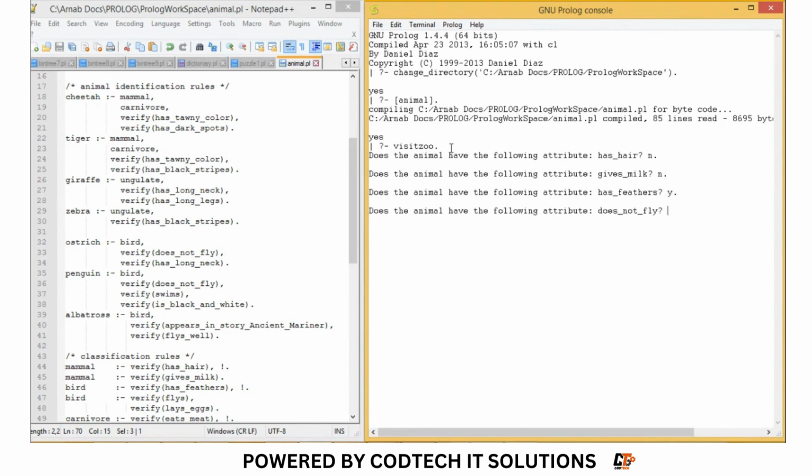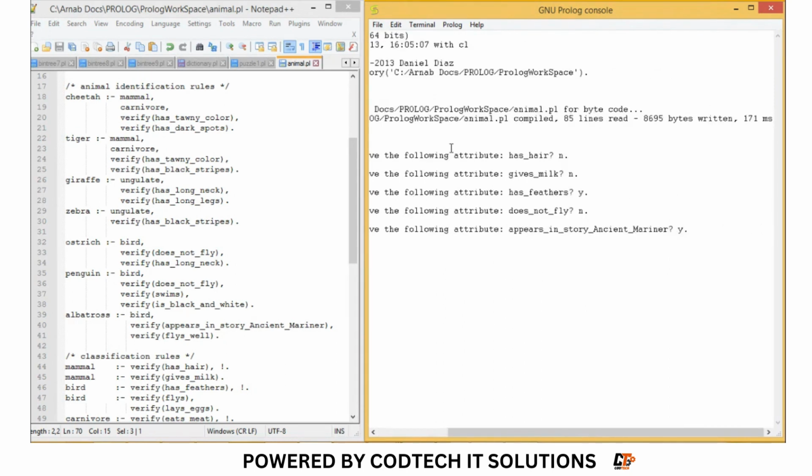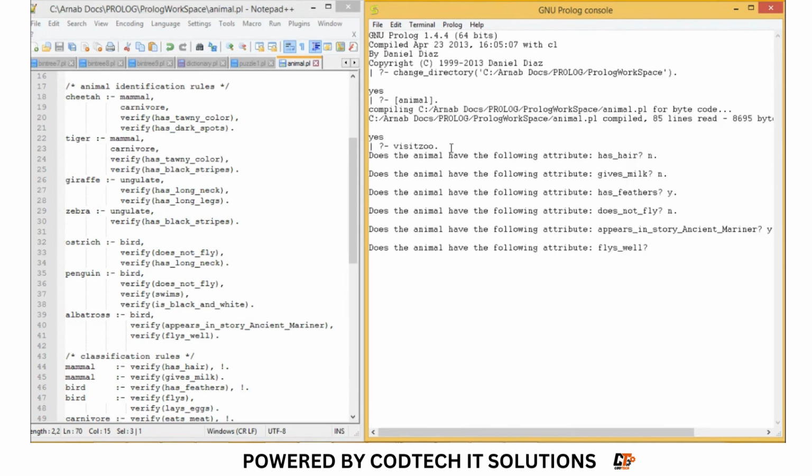Does not fly? No, it is not true, it can fly. Appears in story Ancient Mariner? In that case I'm giving the answer yes. Flies well? I'm giving the answer yes. So it is suggesting that I guess the animal is albatross. So in this way I'm getting this idea.